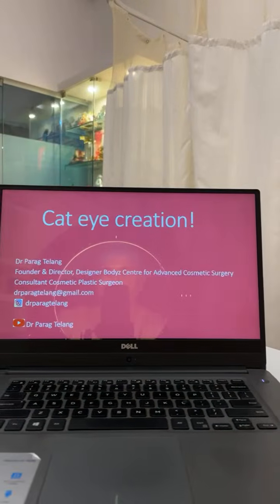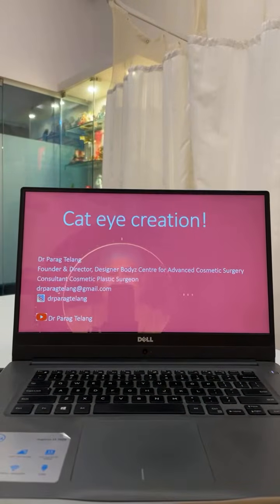And this session is going to be on something interesting, or something you can say, which is the latest trend amongst people and among celebrities, and that is creation of cat eyes. So I'm going to talk about what all things are done to give the shape of a cat eye.